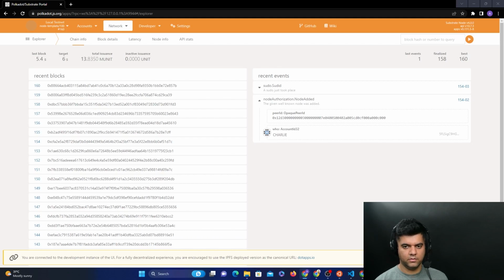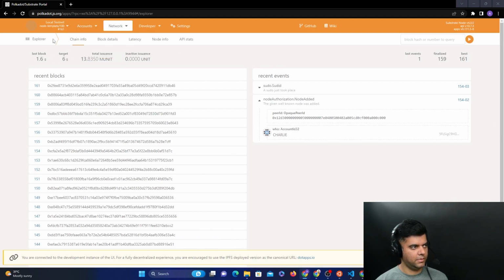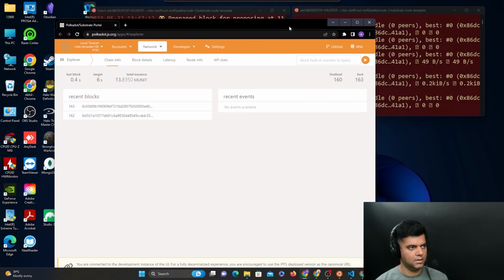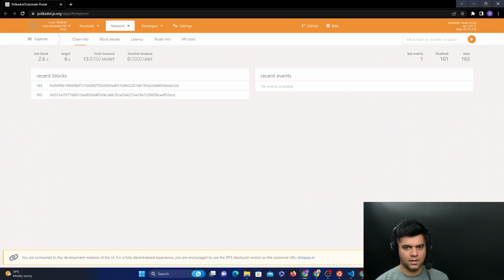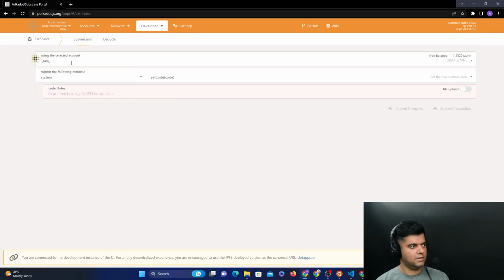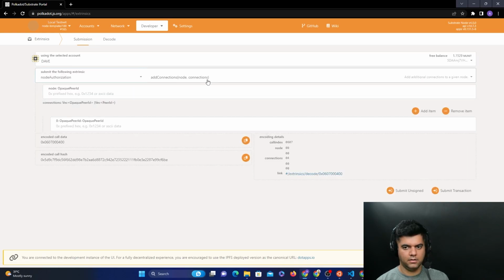So what we'll do is we'll again open this up. If you don't have this open, please open it again in your browser. What I can do is close this and open it up again in my browser. Okay, and now we'll click on developer and extrinsics and select again node authorization, and here we'll select add connections.